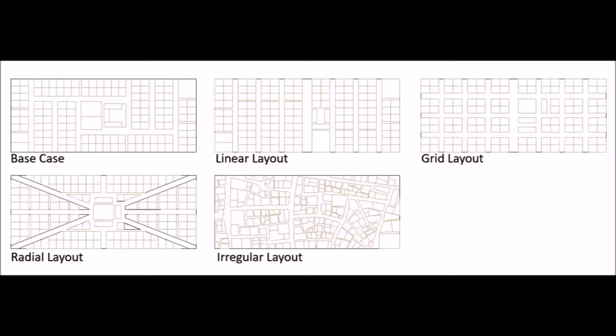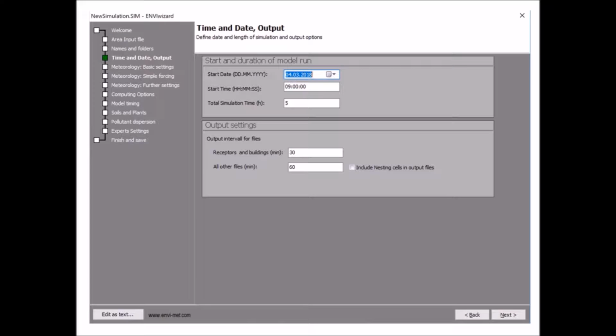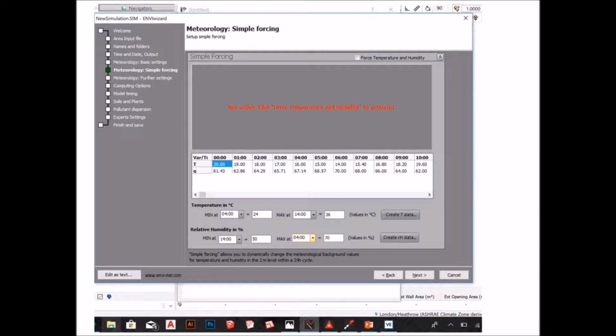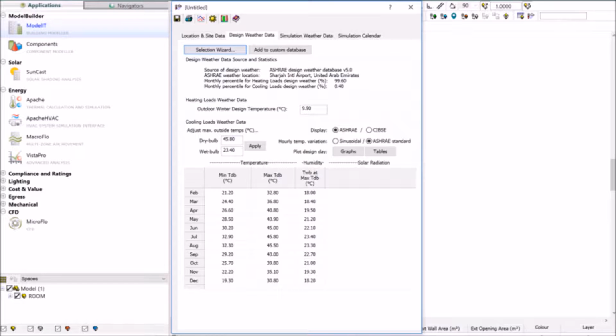For the study, we simulate 5 different community layouts. Using ENVI-met as a simulation tool for a 2D model neighborhood, we assess the impact of different urban morphologies on 4 microclimate parameters: air temperature, relative humidity, wind speed, and PMV. Thus, we can compare several designs based on thermal comfort.